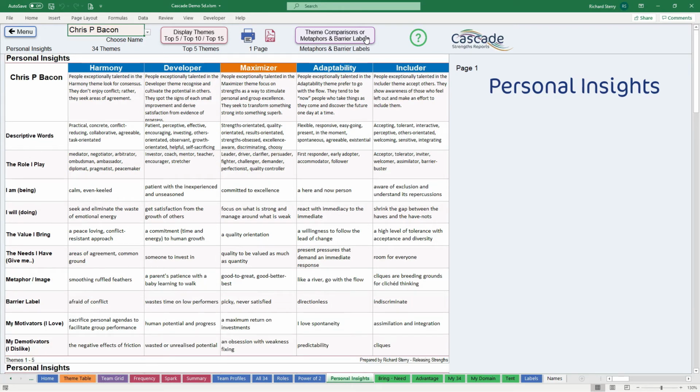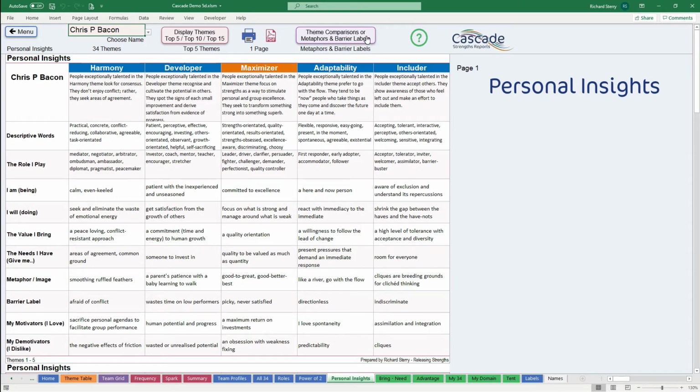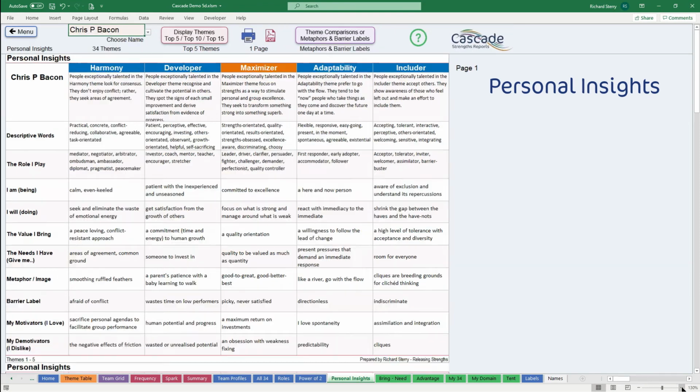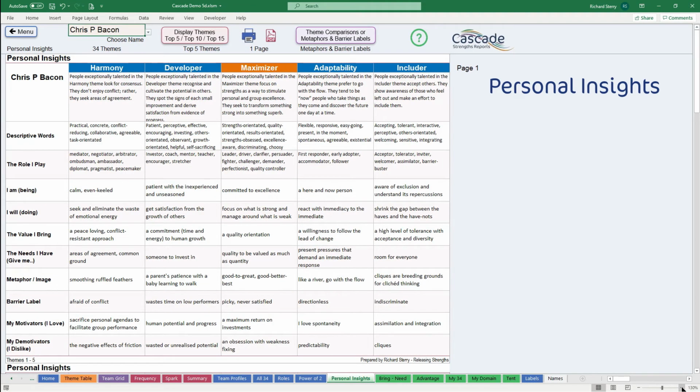All the reports in Cascade have buttons to print and create a PDF. I'll show you how to configure the PDF settings later on. For each of the Cascade pages, it is possible to zoom in or zoom out using the plus or minus buttons in the bottom right-hand corner of the screen. You can set up the page so it fits well on your particular device.